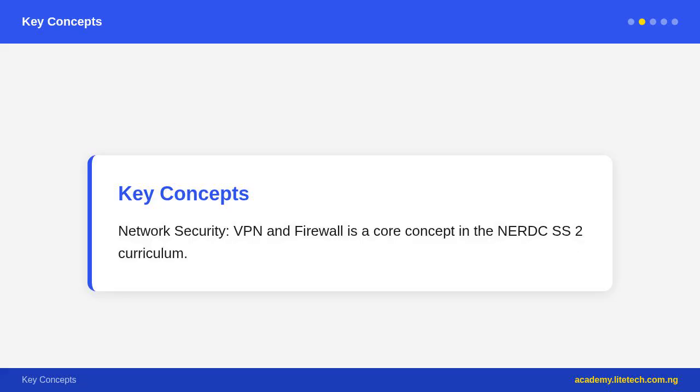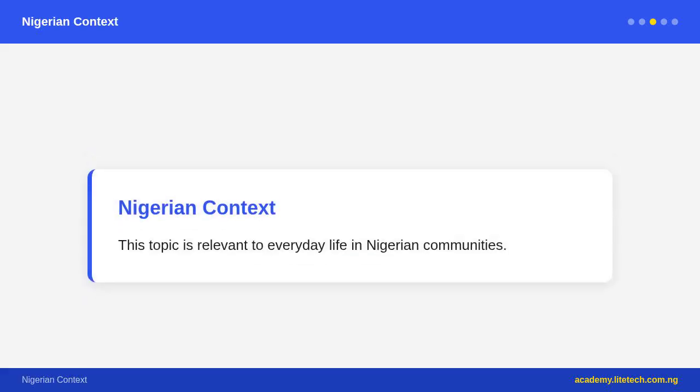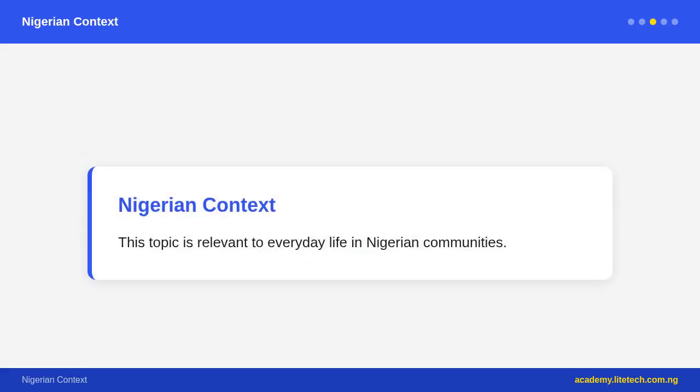VPN protocols: OpenVPN, open source, highly secure, widely trusted, uses SSL/TLS. WireGuard, newer, very fast, simpler codebase, increasingly popular. IPsec, widely used in corporate VPNs, encrypts at the network layer.